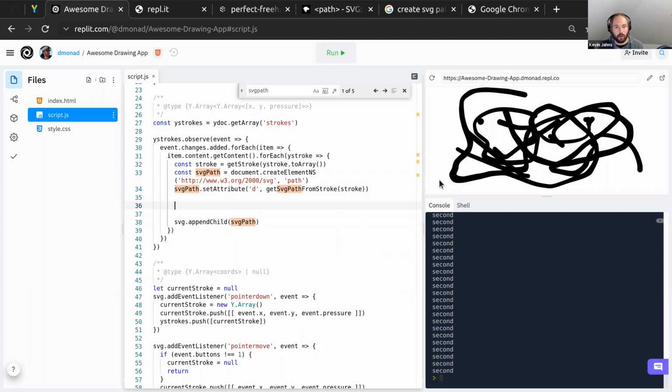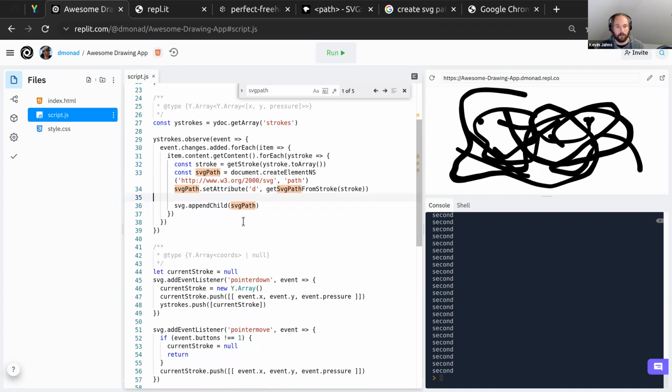We can do, so we have the Y stroke here. We create a stroke object. We create an SVG path. We define the path on the SVG and add it here. Let's leave it intact for now. After we did all of this, we call Y stroke and observe anytime anything changes here. So while we are drawing, we are pushing new coordinates to this stroke, right, with pressure points. And anytime somebody adds something, we can now do this.